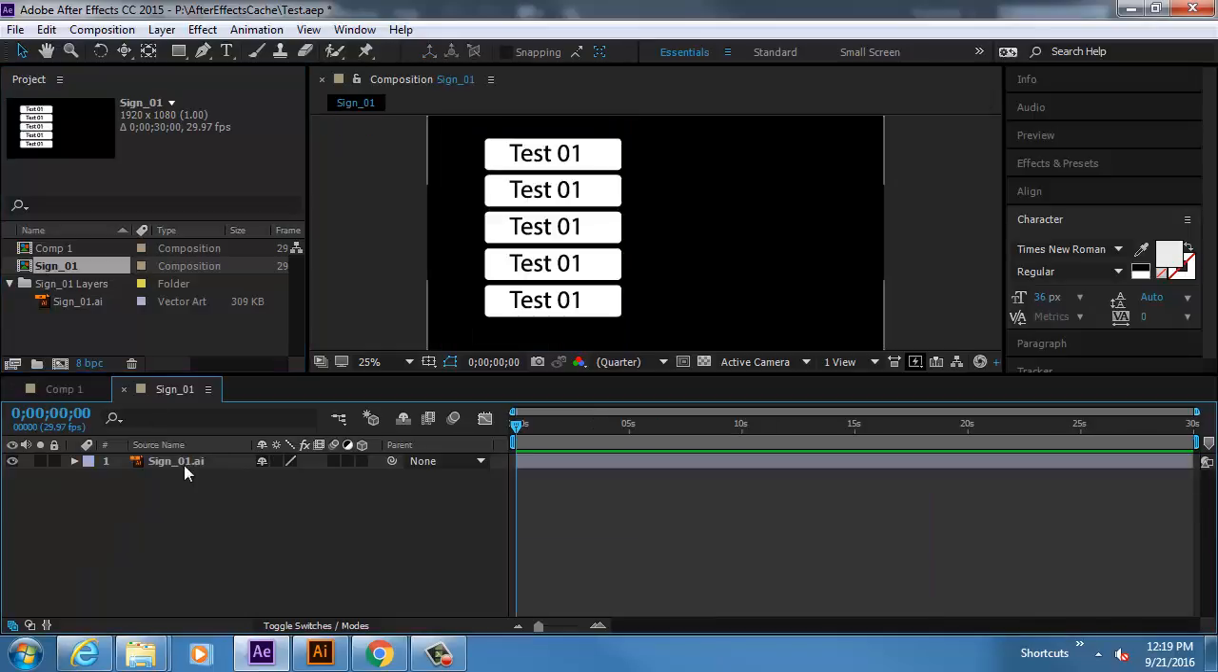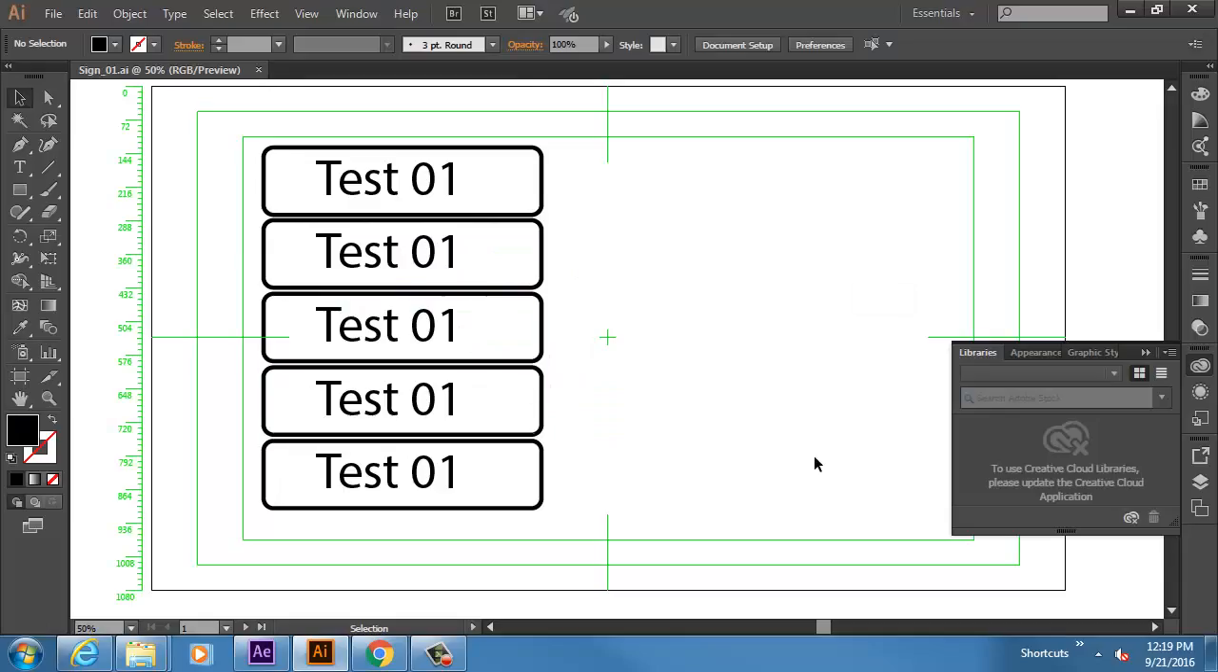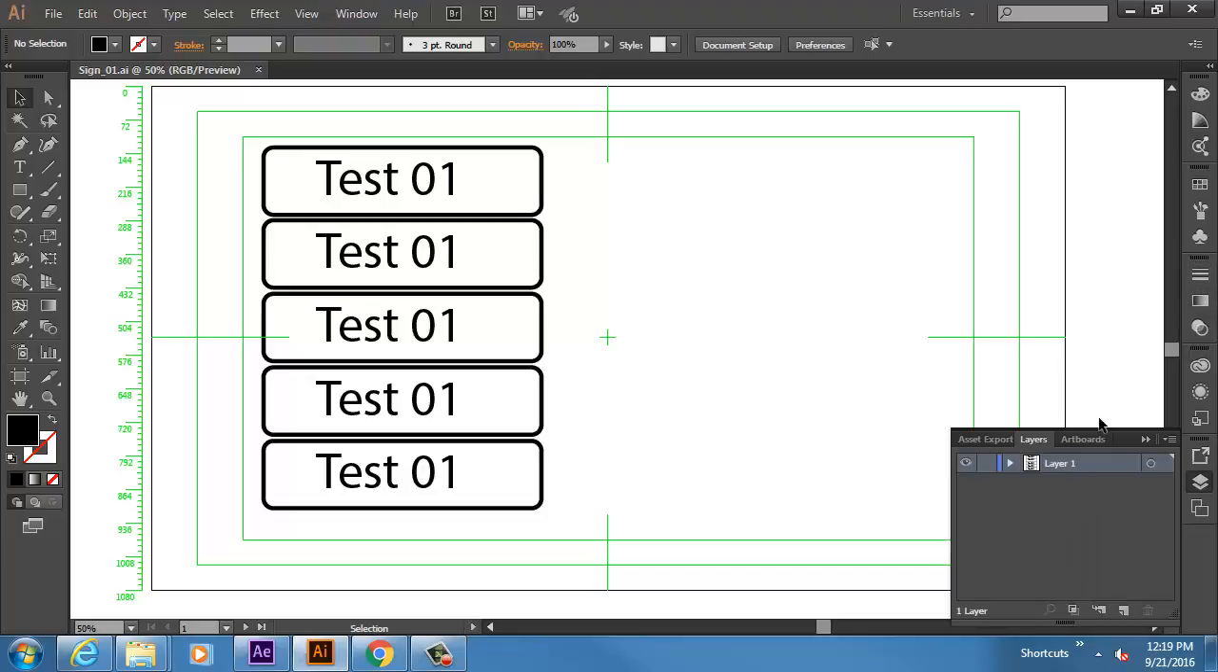So I double click this, it shows me that. Now this is all my layers. I only have one layer in Illustrator. I didn't make separate layers. So I need to make separate layers in order for this thing to even have really a difference in what I'm trying to show. So I'm going to go to my layers palette.